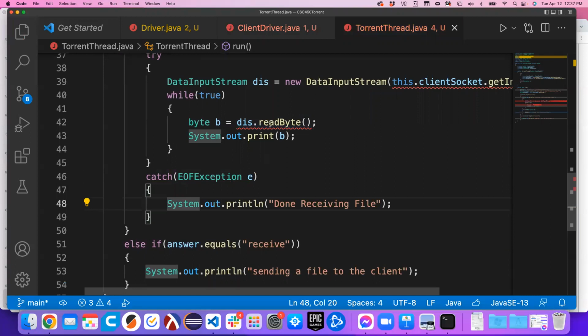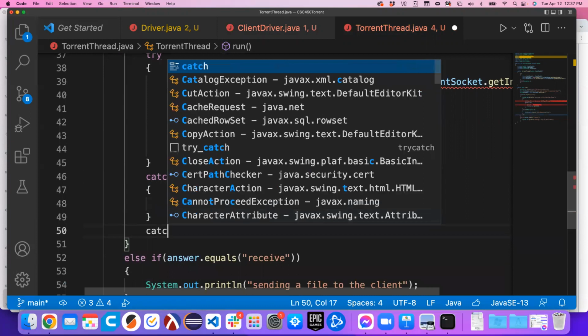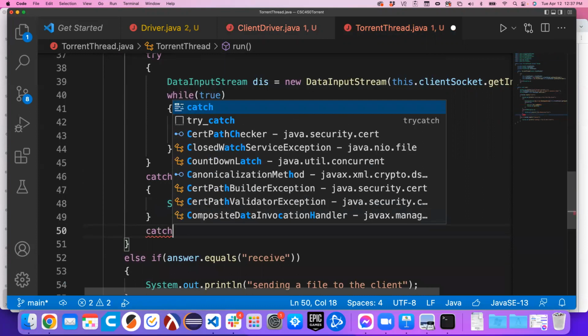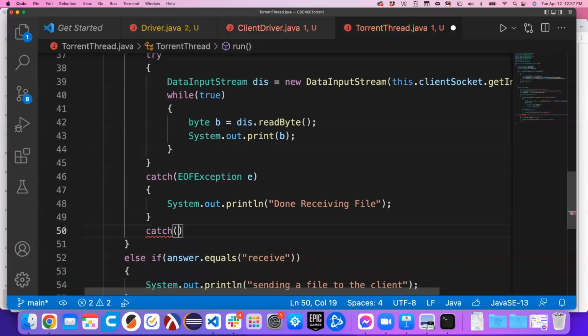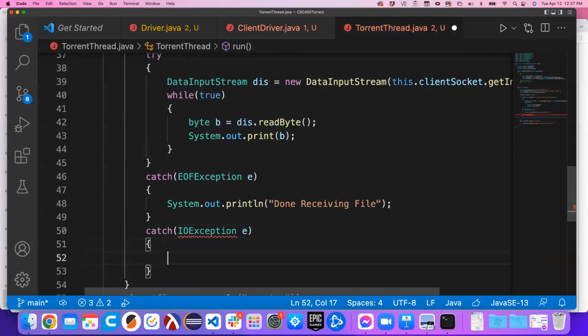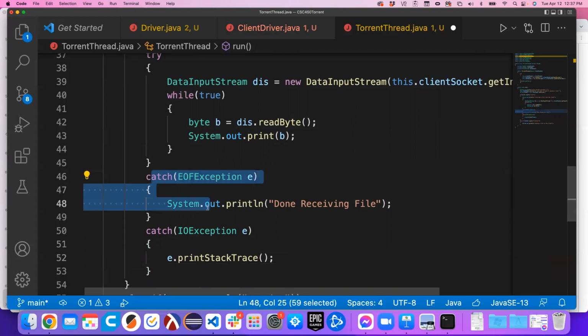What's this guy upset about right now? Oh, because he also throws the IO exception. Since we saw earlier when we looked at read byte, it throws both an IO exception potentially, as well as an EOF exception. So in order for him to be happy here, I need to deal with both of those, even though I don't intend to deal with this IO exception. I'm only interested in that EOF exception.